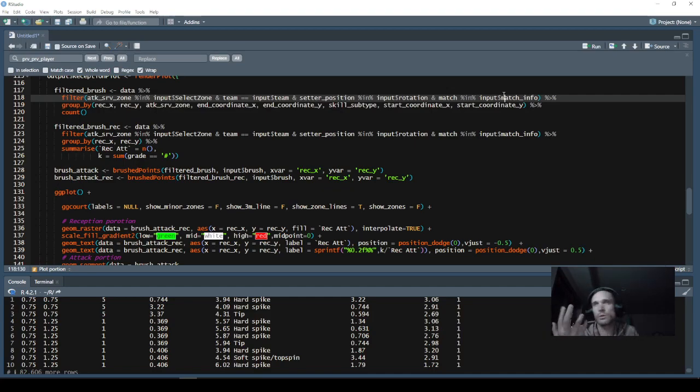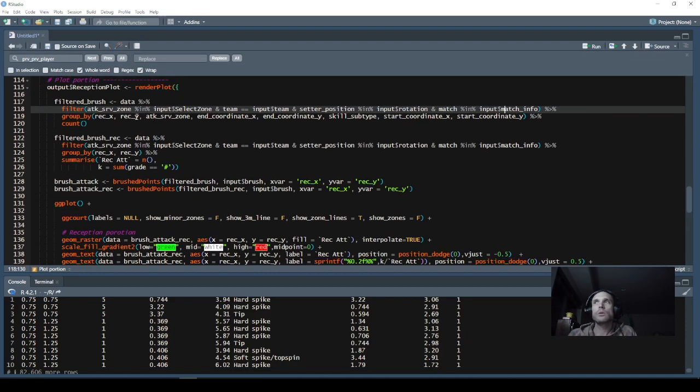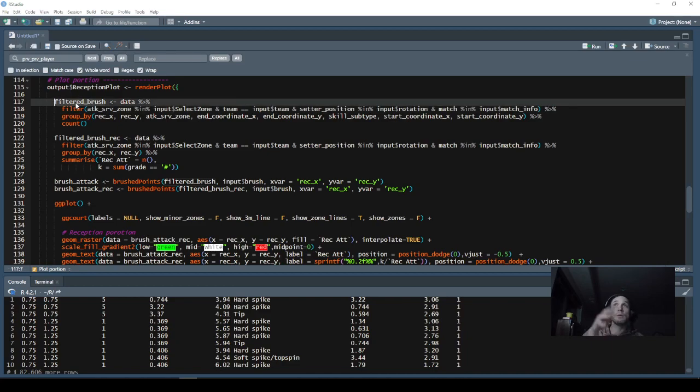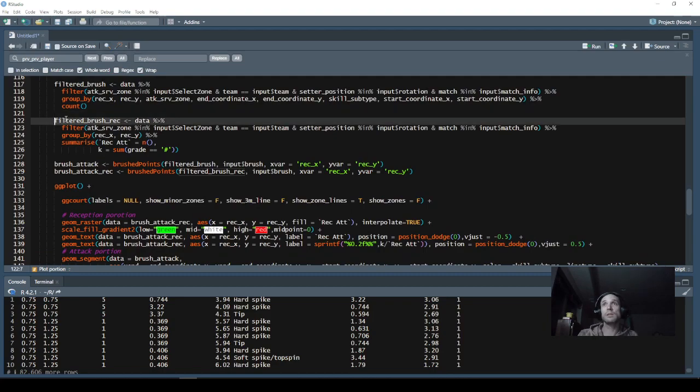Depending on what you want to do with it, you might want to group by it or not. I don't know. So now I'm going to filter by the same stuff, and I'm going to change that. I'm going to name that filter brush. And then I'm going to do the same thing, except I'm going to name this filter brush reception.